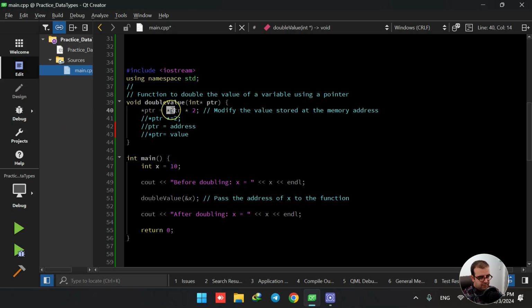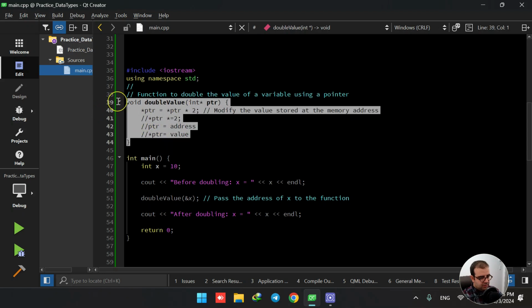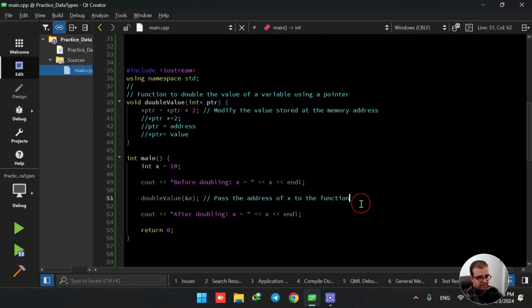So here we have *ptr, dereferencing the pointer. The value of x is being multiplied by 2, and it is being stored in x. So 10 times 2 means 20. So 20 is going to be stored by dereferencing the pointer, so in *ptr, which means x. And when this function's work is finished, the execution of the code finishes this line and goes to the next line. So here we are saying after doubling the x. Let me just compile.